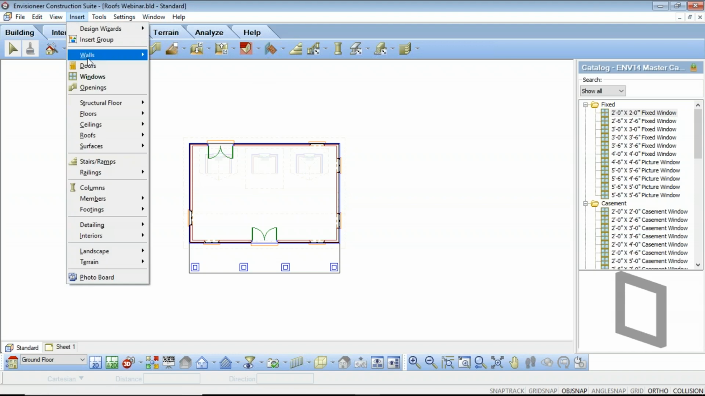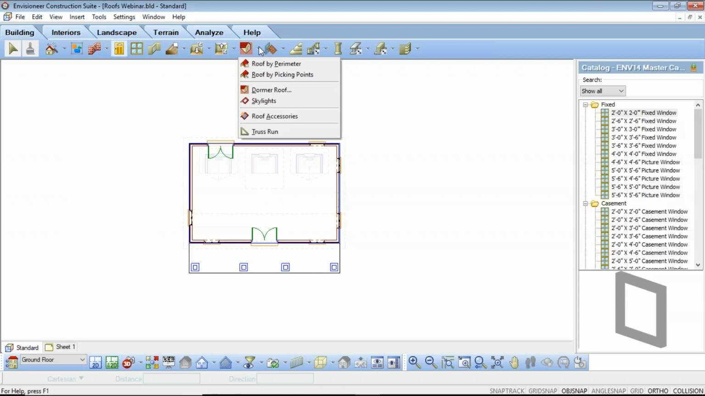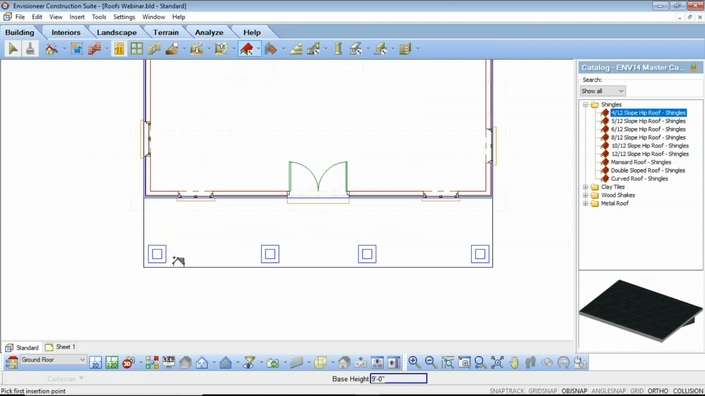So again, under Insert, Roofs by picking points, or under the Building tab, Roofs by picking points. Again, the catalog will populate with all the different roof options. We're going to select the 4/12 slope. I'm going to bring my mouse into my drawing area, and I'm actually just going to zoom in a bit, so I'm just working over top of my front porch. And I'm basically going to be creating a shed roof over this front porch.